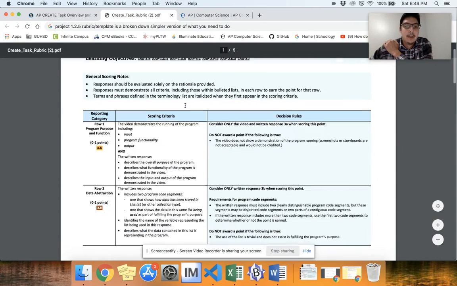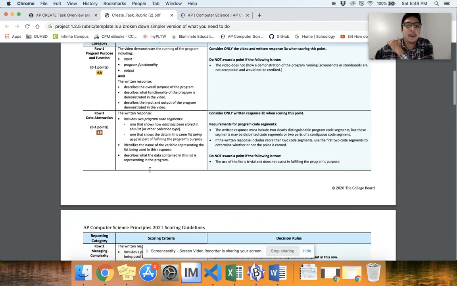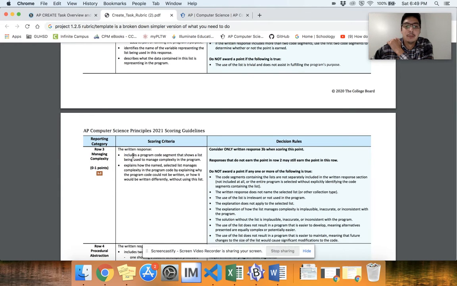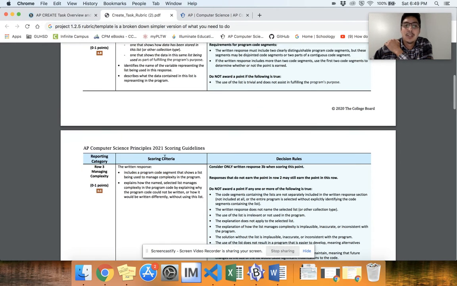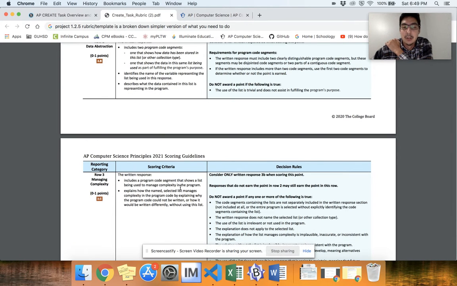Okay. Row 2, you need to include 2 program code segments, meaning you take screenshots of 2 code segments, one that shows how you store data, one that shows how you use data. Or how you're storing data in a list and how you're using that data in the list. And then identify the name of the variable and describe what the list is doing in the program. All right. Row 3, take your screenshot that you did, explain how it manages complexity. That's really what they want to know. Ideally, this should be the same code segment as the one in row 2, because that's your list managing complexity, but it might not be, and that's okay.